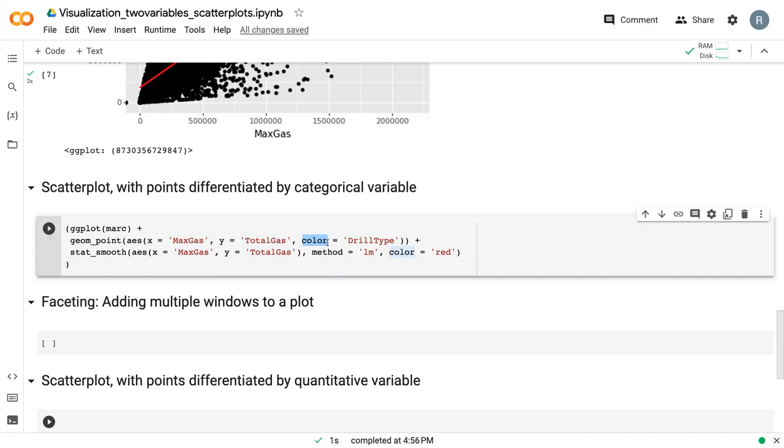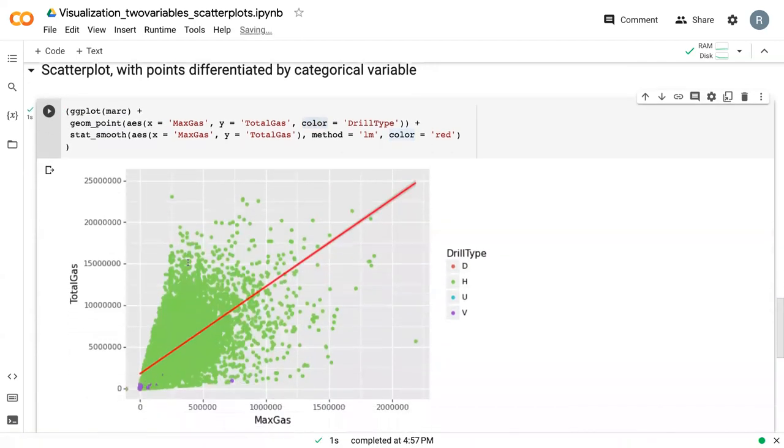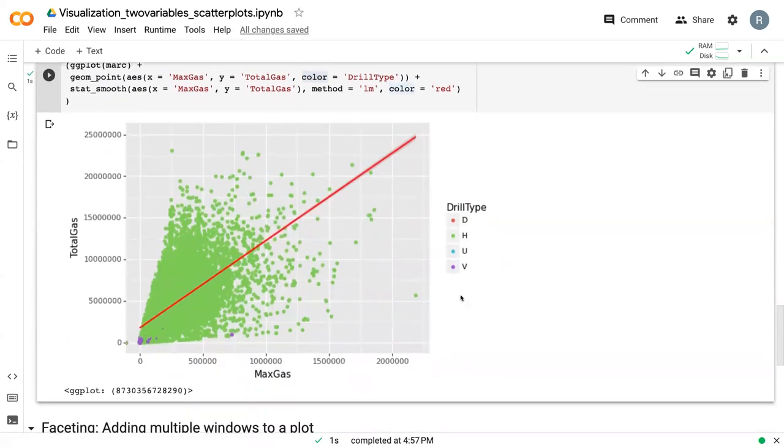And a good rule of thumb is that if it's a point or a line, you want to use color, but if it's a polygon, you want to use fill. So we'll use fill with bar charts or histograms, but we'll use color with line plots or scatter plots. And so if we run this, because it's a categorical variable, we see this pre-populated legend that tells us what color each drill type is associated with.